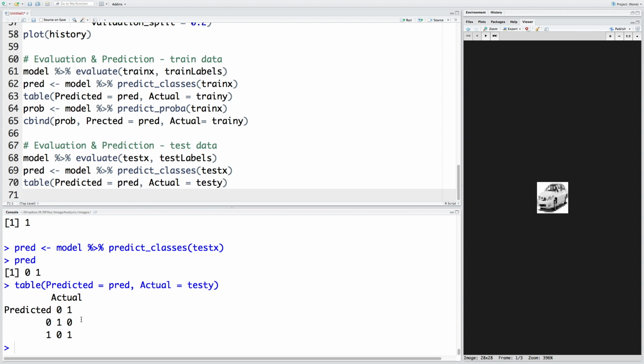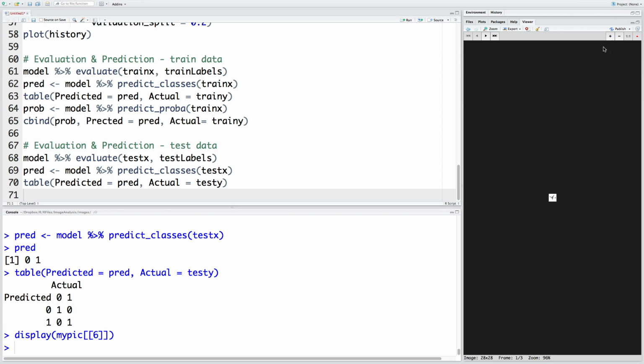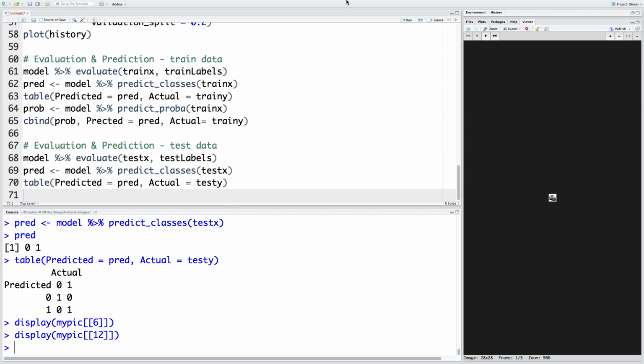we get this confusion matrix for these 2 items, and both are correctly identified. There are no misclassifications. So we can display my pick. In our test, remember we had the 6th item and it was a plane, and similarly we had the 12th item in test data, and the 12th picture was for a car, and these 2 are correctly identified.